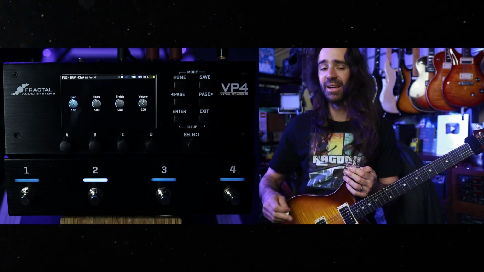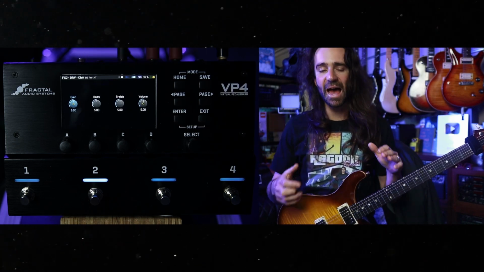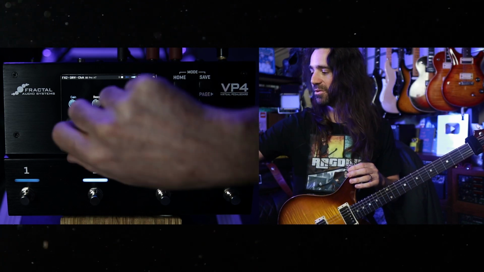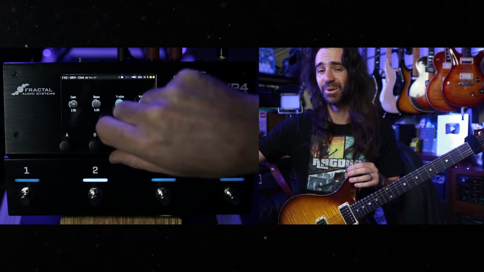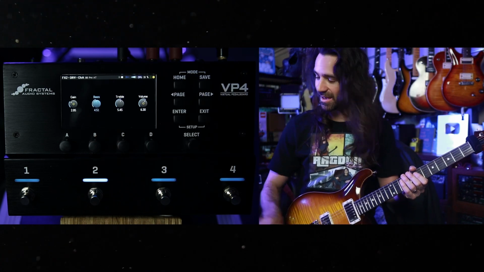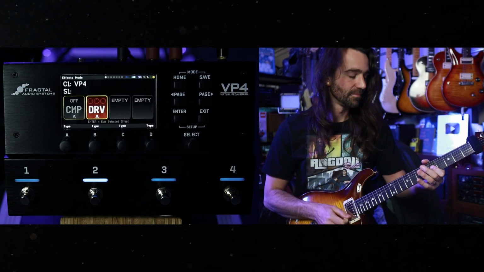If I hit enter, you can now see I've got access to the gain, bass, tone, and the output volume, just like the real pedal. So I'll just bring the gain down a little bit on this. We'll turn the volume up, and I might just add a little bit of treble and turn the bass down. This will give us a really smooth sounding drive, especially on this neck pickup.